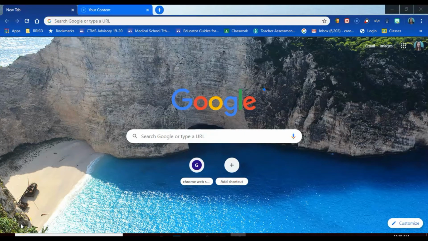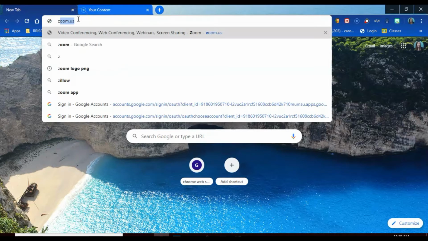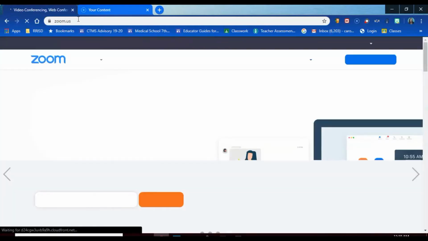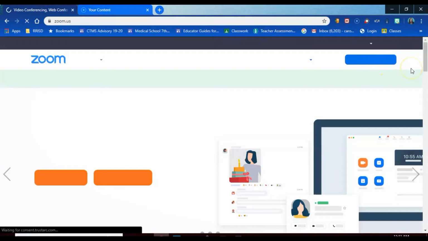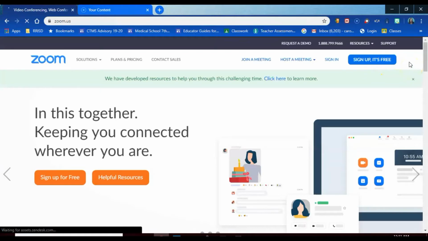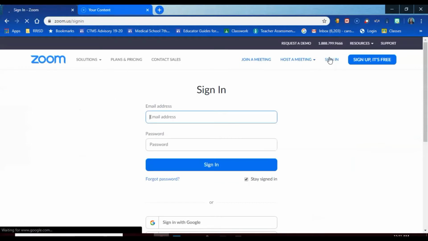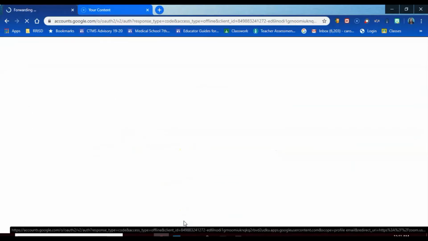Okay, so let me go ahead and show you how to log in to Zoom. I'm going to go to this address. Over here on the right-hand side, you're going to go ahead and sign in. Sign in with Google.